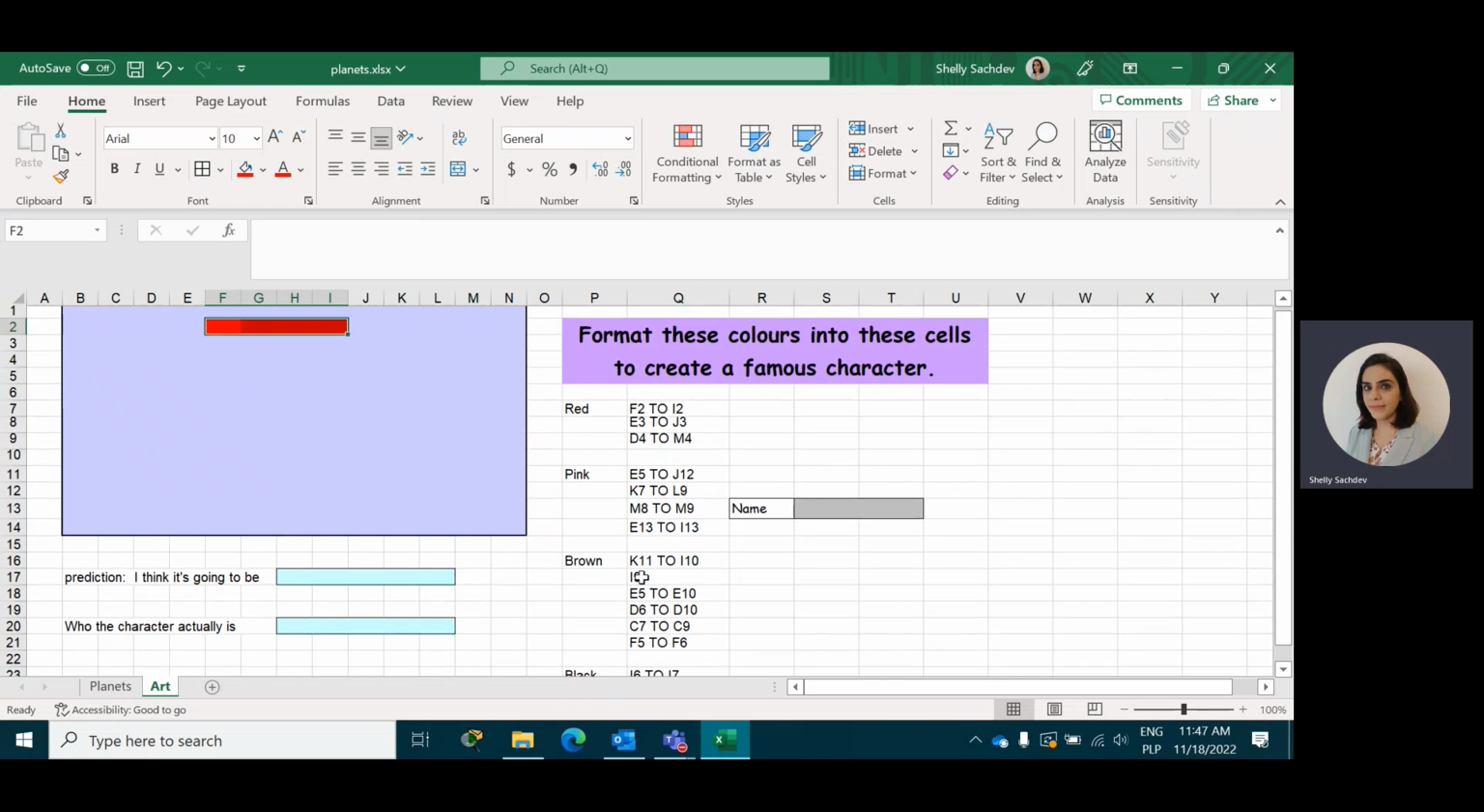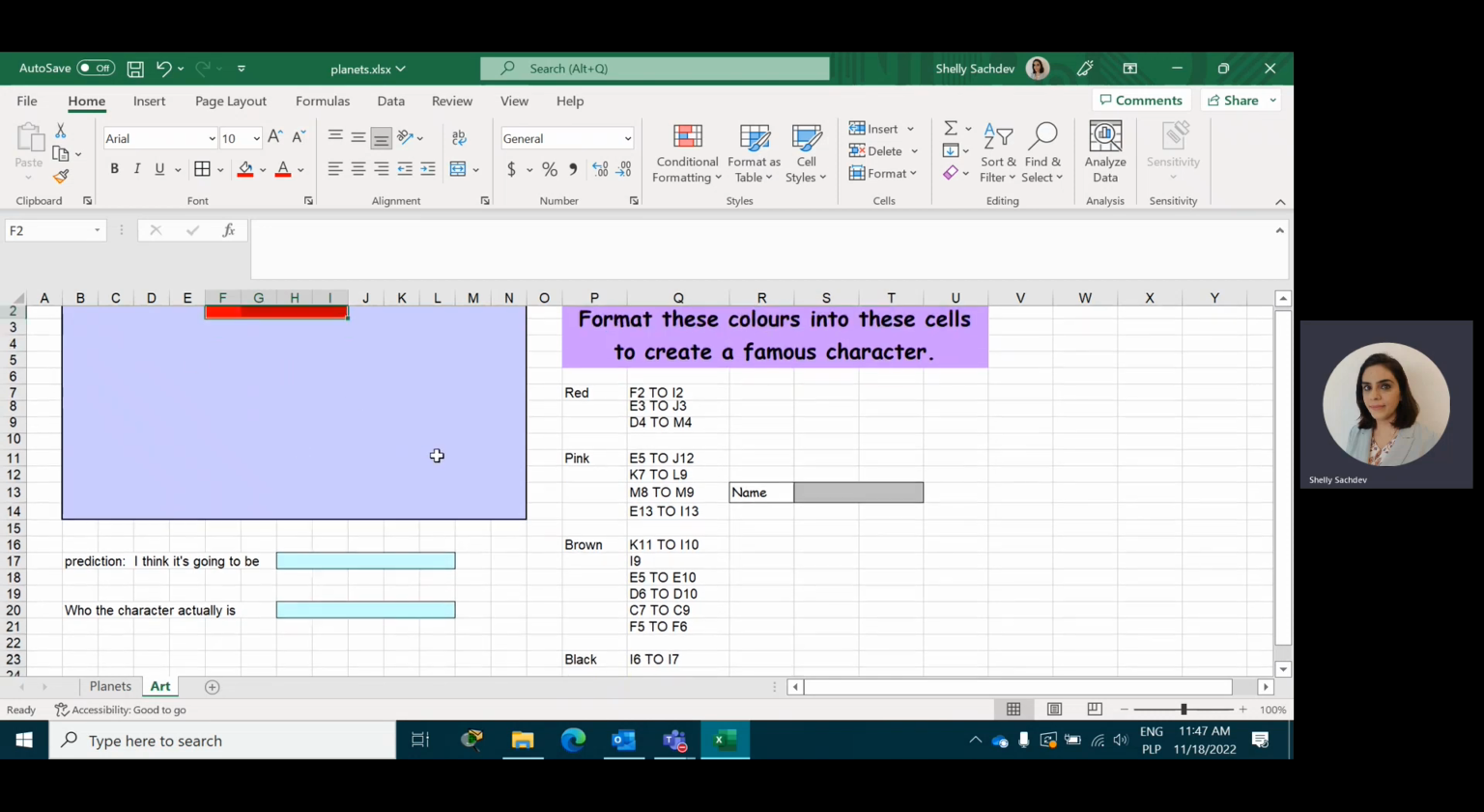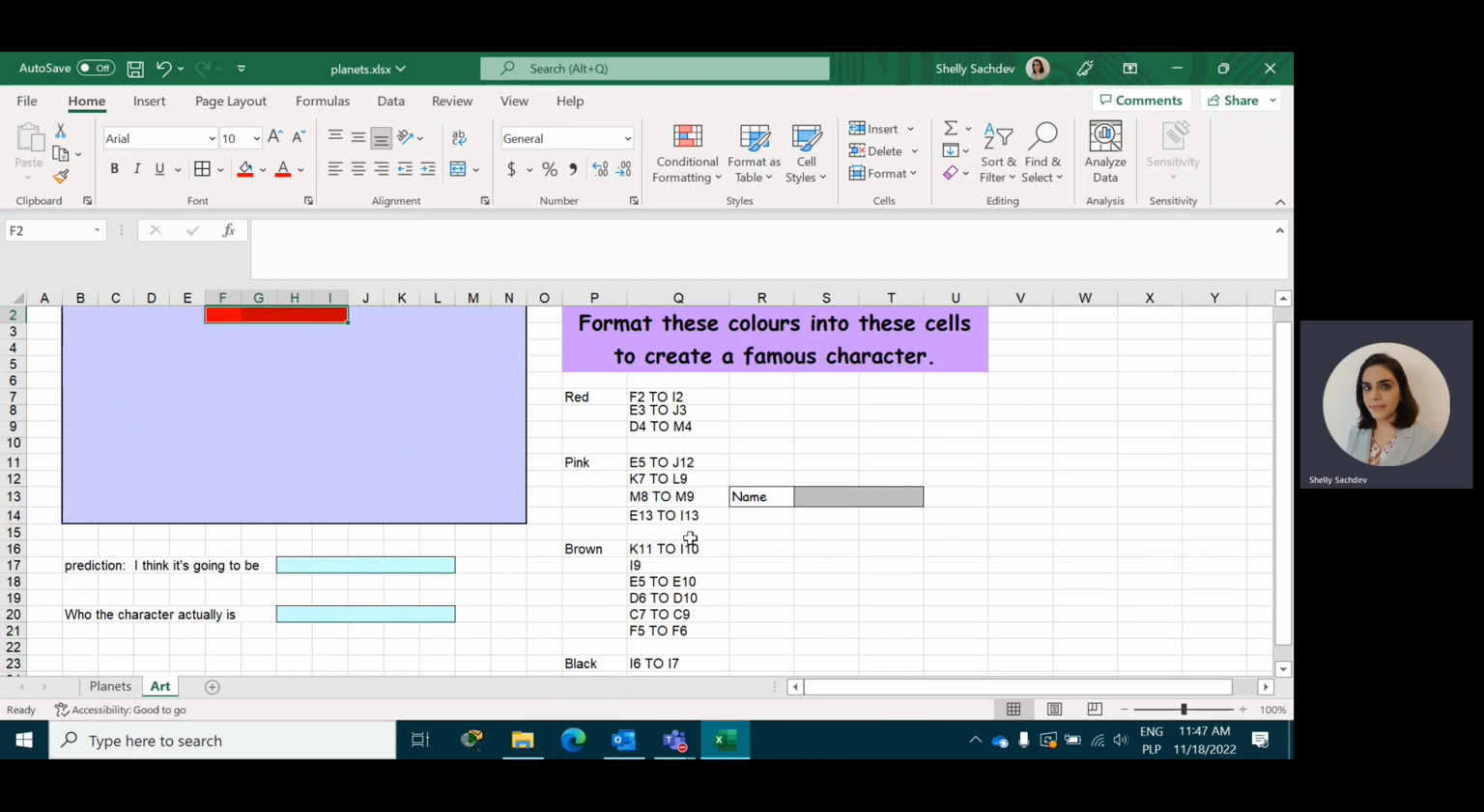So once you're done with shading all these colors into the relevant ranges, you will be able to see what character we actually came up with. Okay. I'll also just explain one more thing. Do not get confused when you see something like this. It says K11 to I10 here needs to be shaded brown.